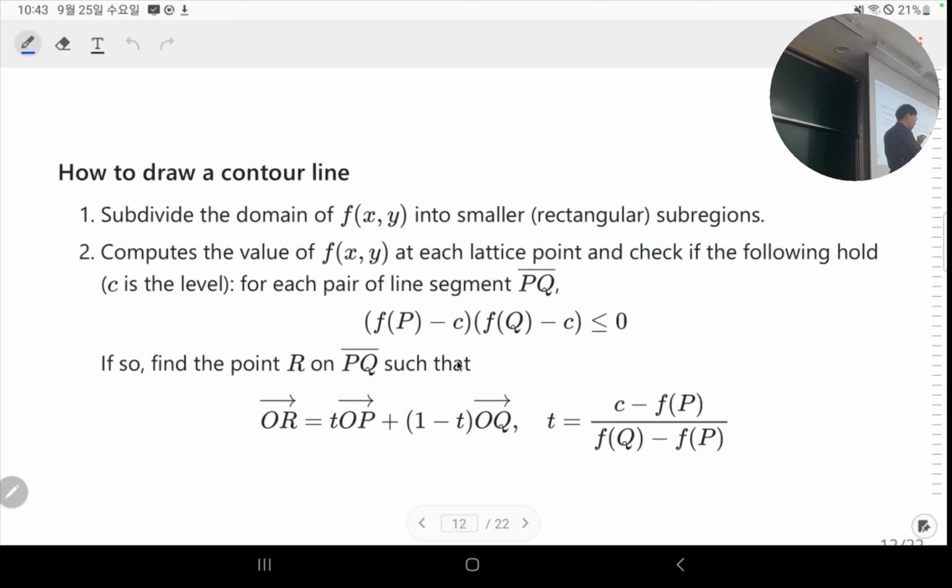For each boundary line, there are 2 endpoints. Let's say they are P and Q. You want to find whether there is a point on this PQ line which has the value of the function equal to the level that you want to draw. Let's say I want to draw the level of C. So I want to draw the contour plot where the function value is equal to C.